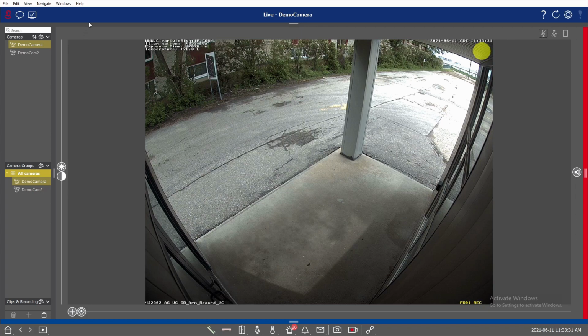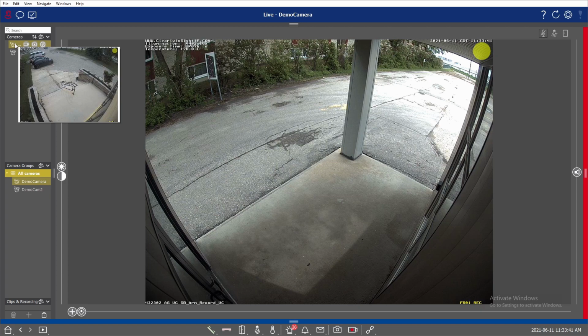Today I'll be going over the basic functions of MX Management Center. First things first, to start with my two cameras I'm going to be using today, demo camera 1 and 2. Here, each camera has three basic functions.